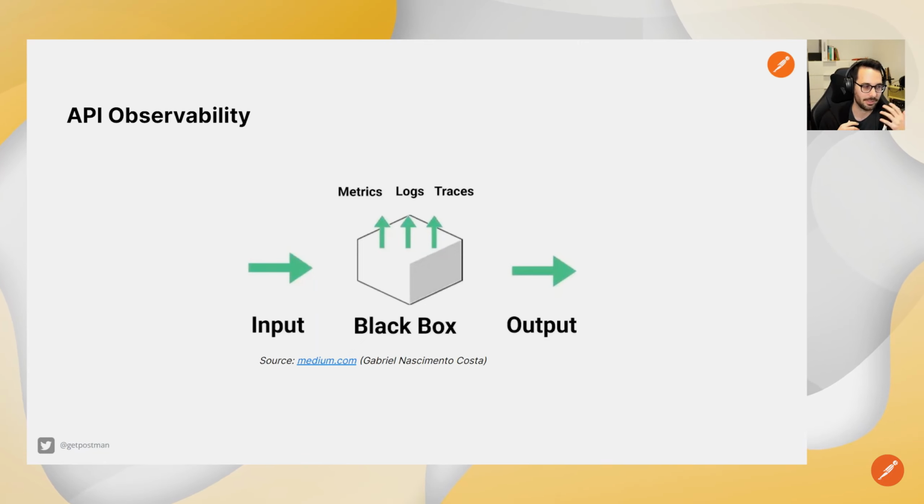They're being used in different places. Maybe you're doing server-side logs. Maybe you're doing client-side logs. But an event log is an immutable timestamp record of discrete events that happen over time.